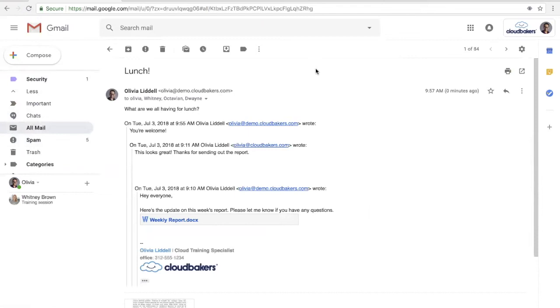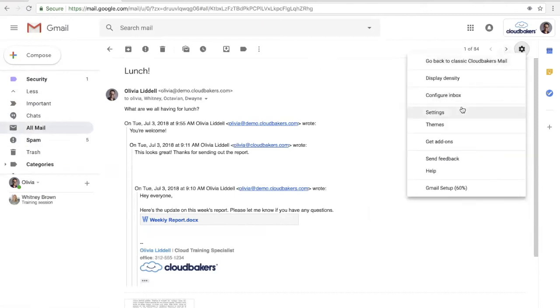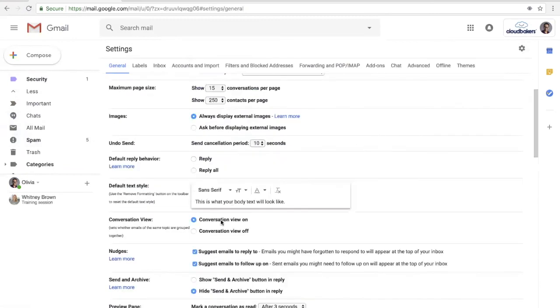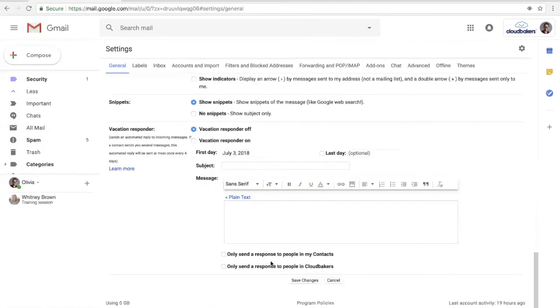If you prefer to disable conversations, you can do this within the Gmail settings. Let's open the settings page. Scroll down to the conversation view section. Select this option to turn conversation view off, and then scroll down to the very bottom to save changes.